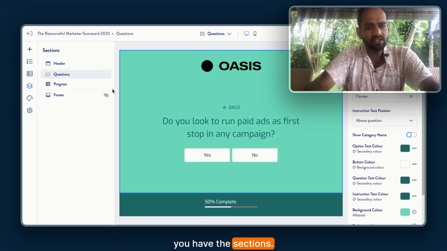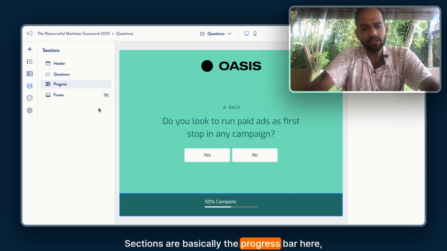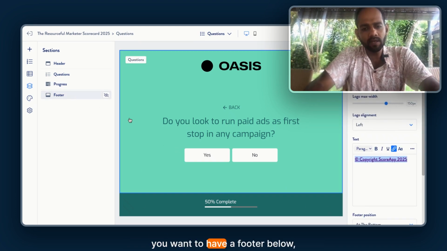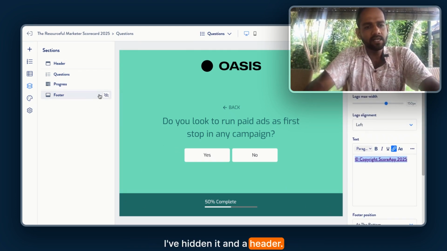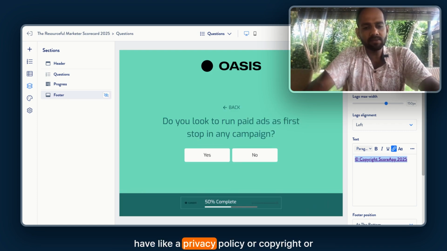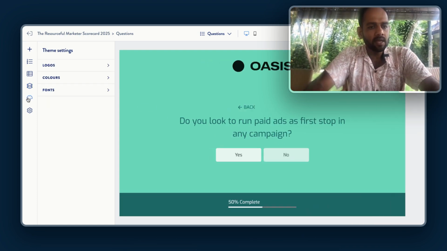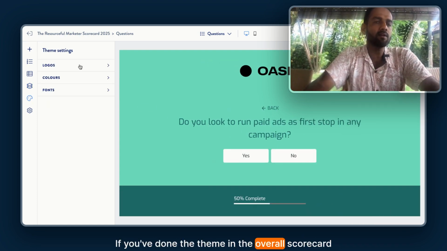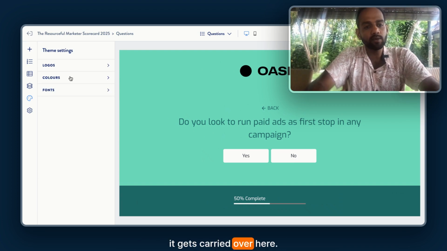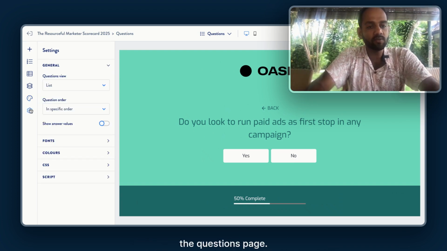And then here you have the sections. Sections are basically the progress bar here, the footer. If you want to have a footer below, I've hidden it, and a header. But obviously you can have a footer if you want to have like a privacy policy or copyright or whatever. Here is the theme. If you've done the theme in the overall scorecard page, it gets carried over here. But otherwise, you can also customize it just for the questions page.